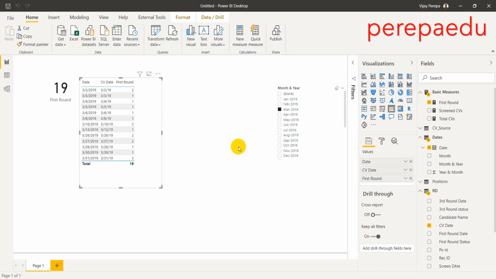If I wanted to see all CVs shortlisted for first round in the month of March without looking at the CV date, because here CV date is only March, but I want to see those CVs which were received in January, February and March and shortlisted for first round in March, then the perspective is first round date. Then the measure will be different. There I need to tell Power BI to create a virtual relationship between the date table date and the first round date using that inactive relationship. It is going to be a nested formula. So I need to add a new measure. The measure name will be first round A.